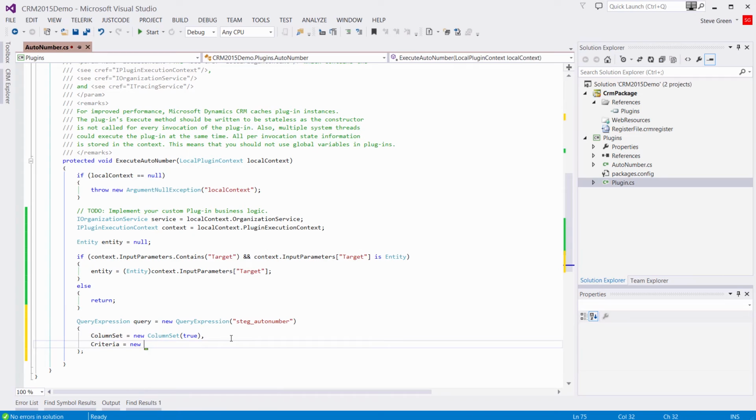For criteria, we're going to set up a new filter expression. What that'll allow us to do is add a criteria to this query for just the entity type, so the entity logical name we can put as a criteria. If this was running on the account create, then it would go and query the autonumber entity for account autonumber records, and then we can see if there are any present. If not, we can exit the plugin. So for the criteria, just set up a new filter expression.